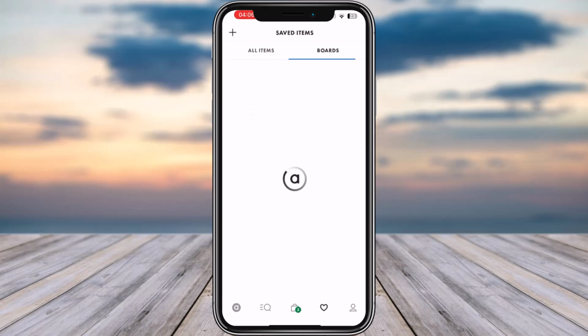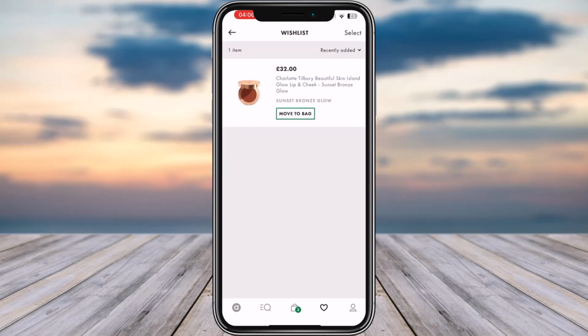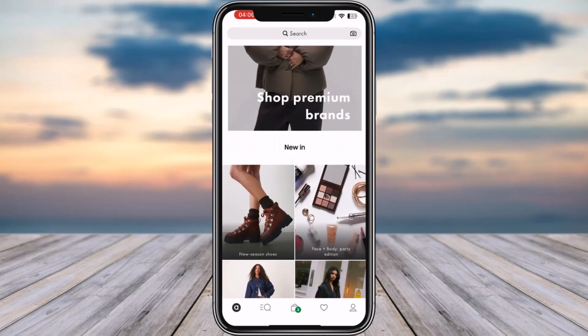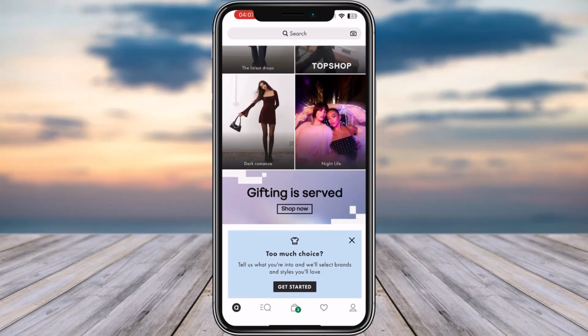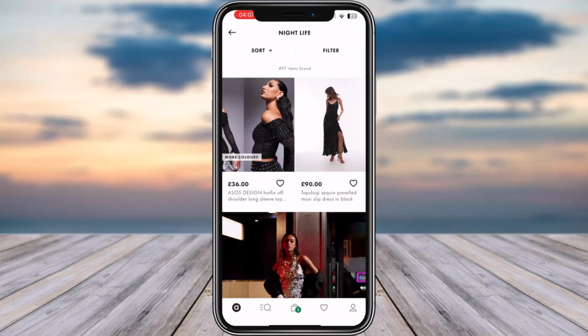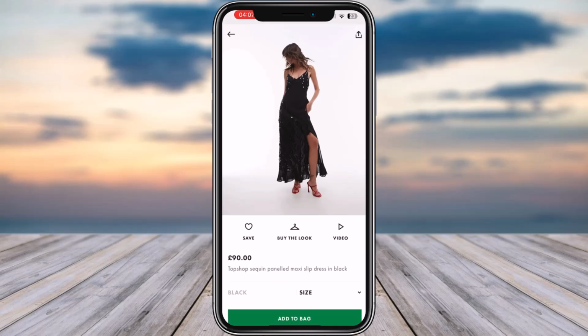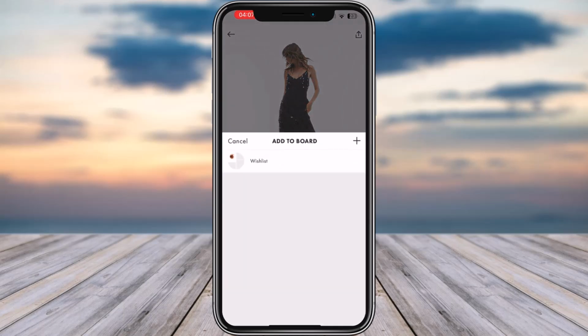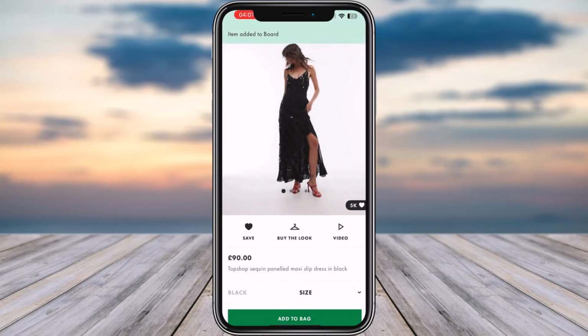in the all items. I can switch to board and my board will be there, and I can again tap on it, and I can tap on move to bag to directly purchase it. I can go back to my home section and again go to the category, and I'm going to be able to check out the product that I want to buy, and tap on the save again and tap on add to board, and I'm going to choose my wish list that I have created, and there we go, the product has been added and I'm good to go. That's how you can do it.